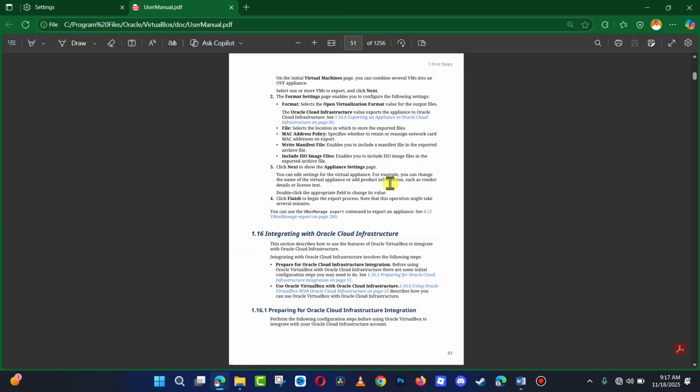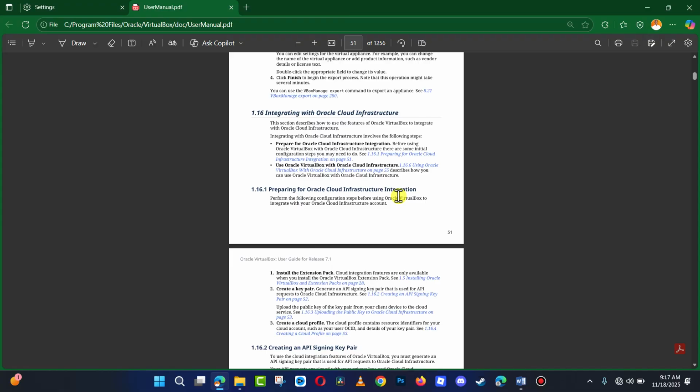And that's it, guys. Now you cannot add image in your PDF on Microsoft Edge browser because the option is not available. Hope this video helps.